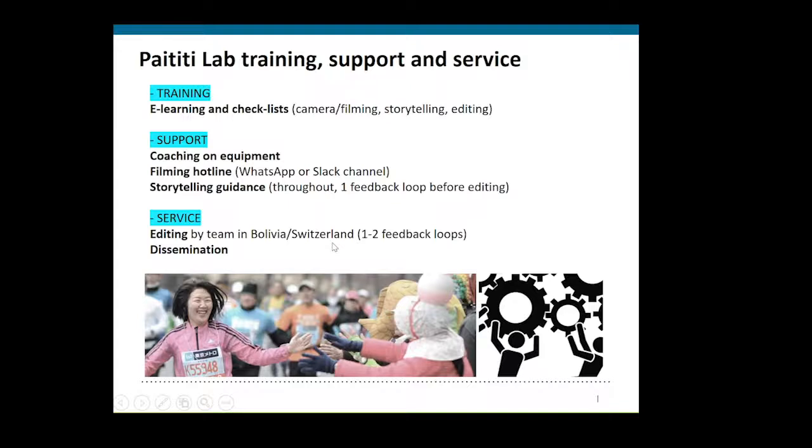The role of PyPP Lab. Our role is threefold, and I've already mentioned it as I went through the process. It's basically one of training you, it's one of supporting you throughout, but it's especially also one of service, meaning that we will bring in our professional knowledge to make you look good, to create the best possible quality for these video clips in collaboration with you.